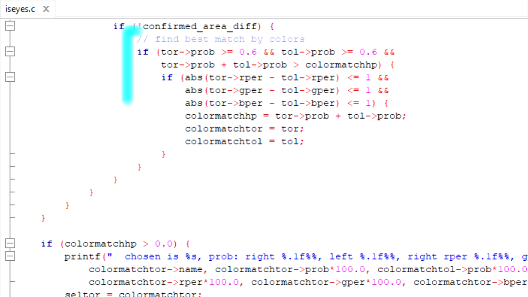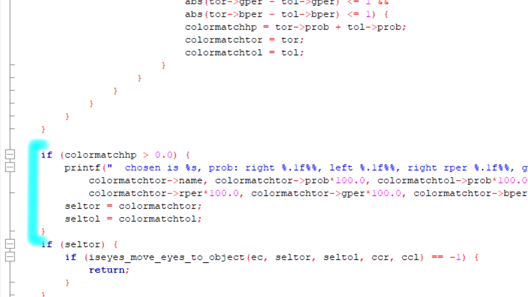And the total numbers for their red, green, and blue pixels must be within one percentage point of each other. I call that a color match. So for the final decision, the pair of objects must be close enough in size and have the best color match. I move the eyes to fixate, or center, on that object.